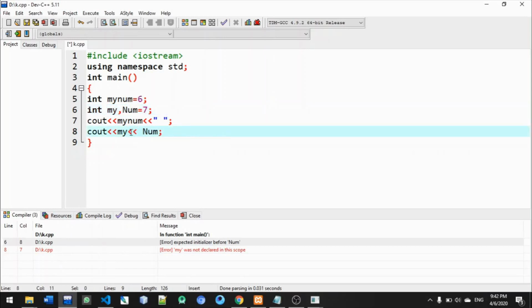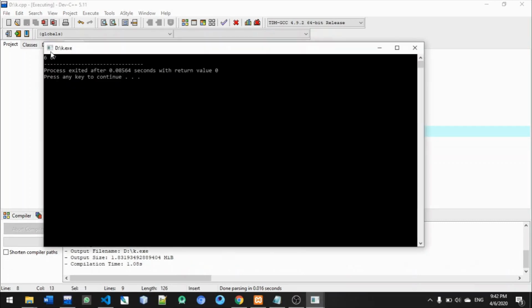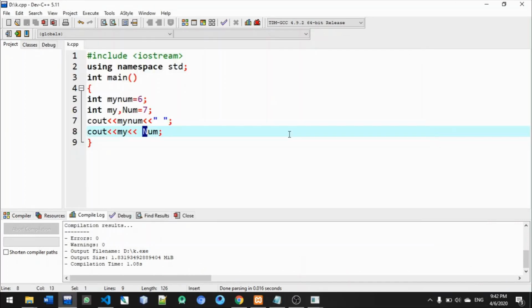If I print them here, let's check it out. myNum will have no value, so it will show 0, and num will print 7. Let's run it. So here you see 0 from myNum and 7 from num. So space was not allowed in the identifier. Okay, clear? Now let's move forward to the constant.